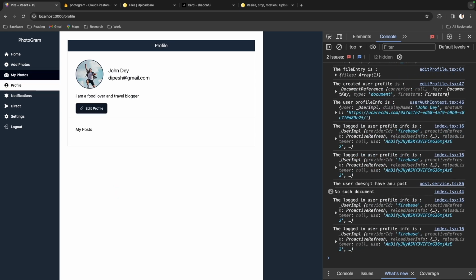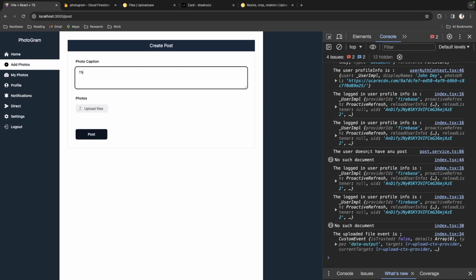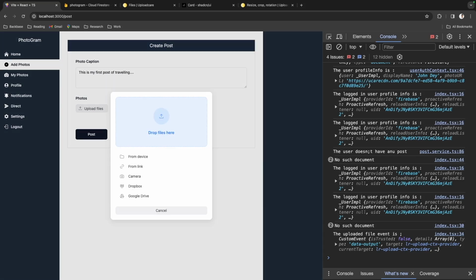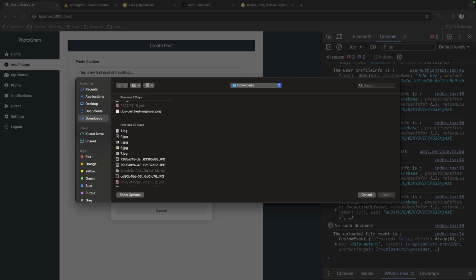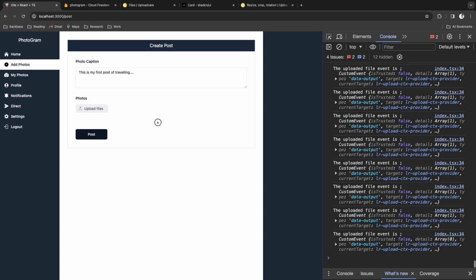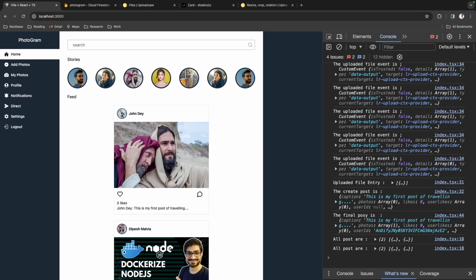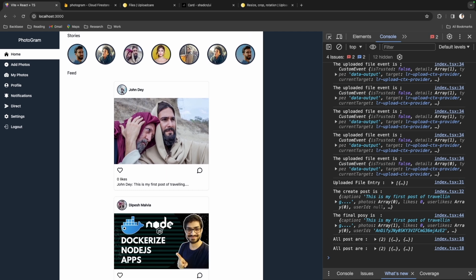Now it doesn't have any post, so let's create a post. I'm going to click on add post, and here I will add this is my first post of traveling. I will upload a picture here, so maybe I will upload this picture. I'm going to click open. All right, I'm going to click done, and we get the preview here. Then I'm going to click on the post, and we see that we have John Day here, and this is the first post of traveling.